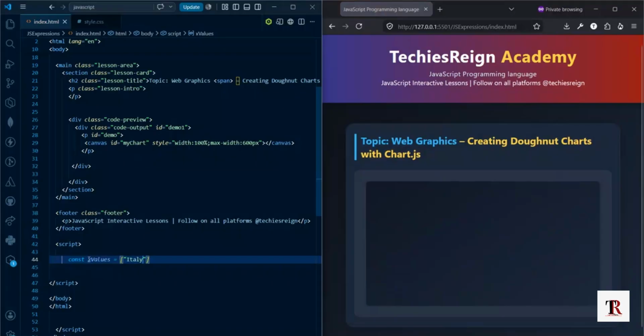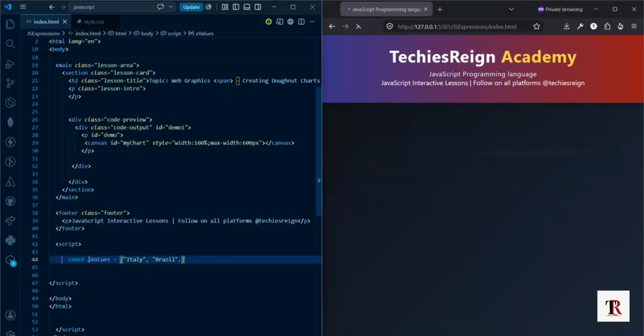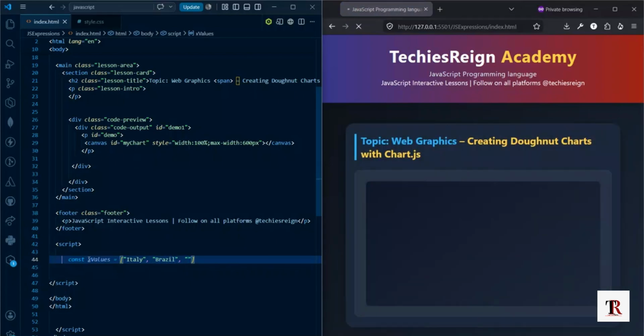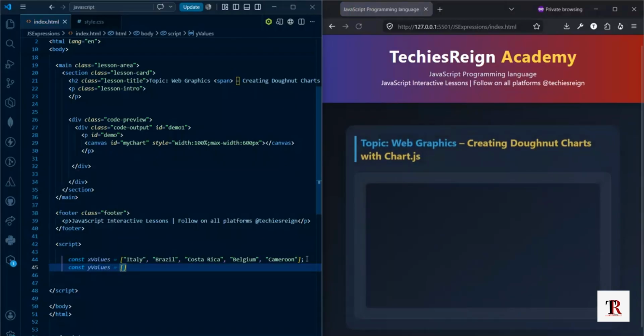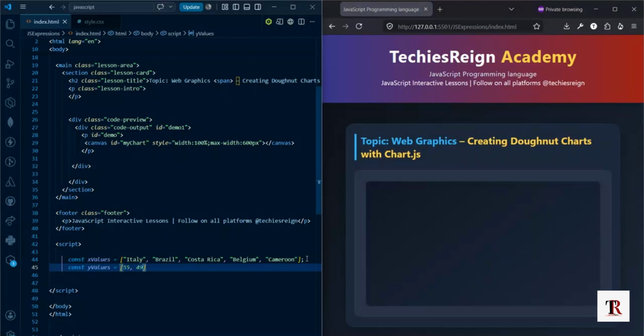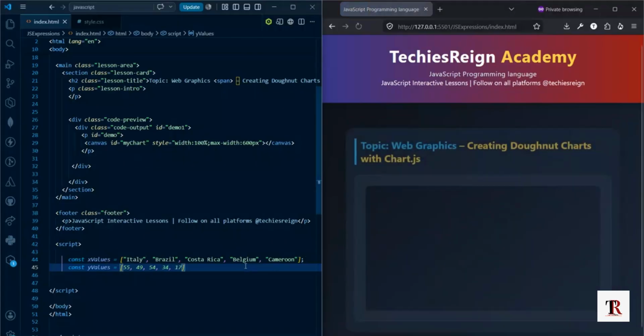So let's just use country names. Belgium and Cameroon. Now that I have this X value, let me make the Y value as well. In this Y value, we are only going to put numbers that represent what you see on the screen for the countries.